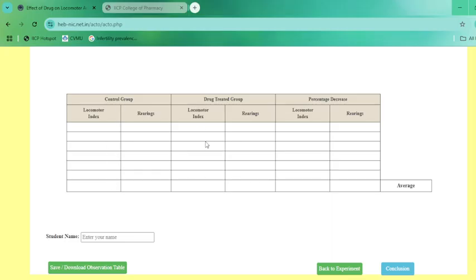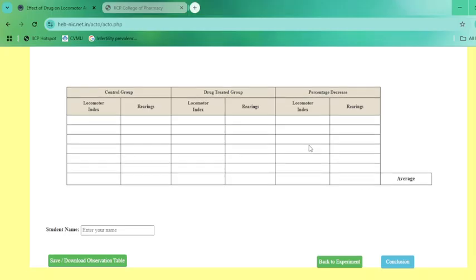So this you have to represent with the help of the control group and the drug treated group. In the same manner, you have to note down, and you have to calculate the percentage decrease in the locomotion, because the drug we are using is a CNS depressant drug. So our result will be that the drug treated group will have a lower locomotor index and lower rearings compared to the control group. So the percentage will be in a decreased form, and you have to calculate the average, and you have to draw the conclusion.